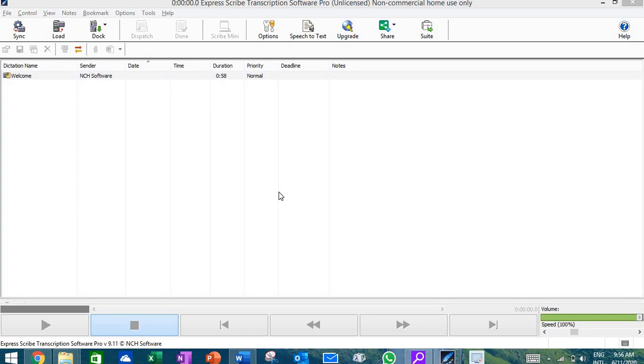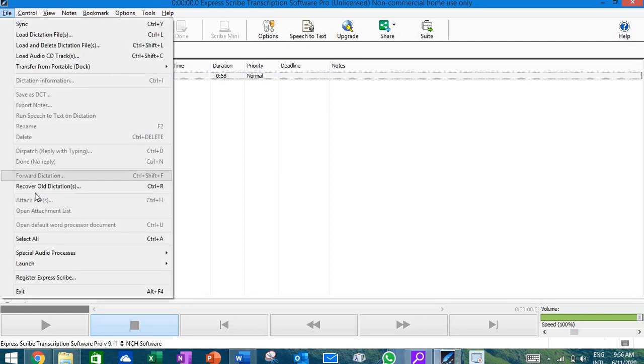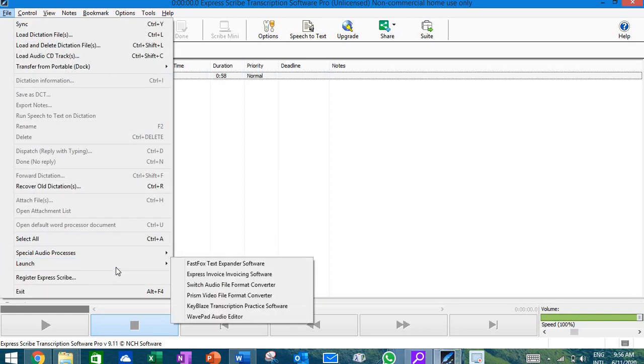In the last video I showed you how to split an audio track by using WavePad, which is an affiliate program of Scribe. And if you've forgotten how to do that, I'll just show you how. You click on File, you go all the way down to Launch, and then you'll see a list of affiliated programs, and WavePad audio editor is there at the very bottom.